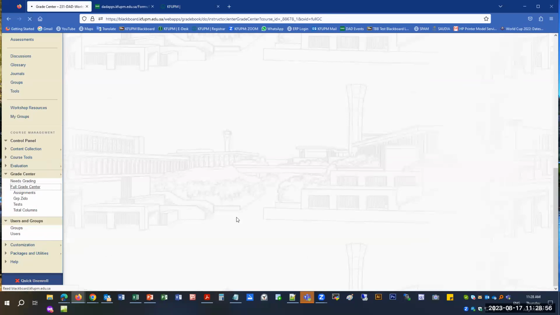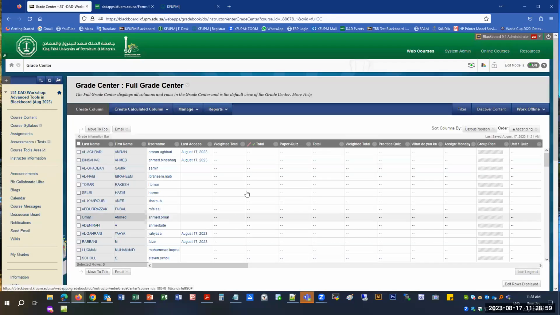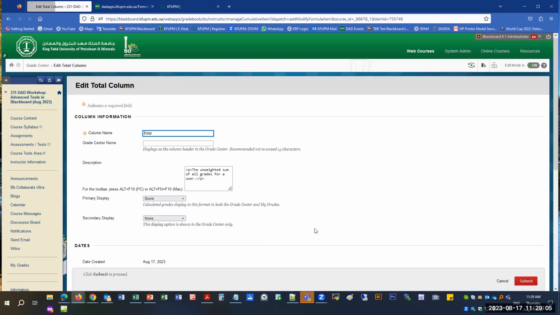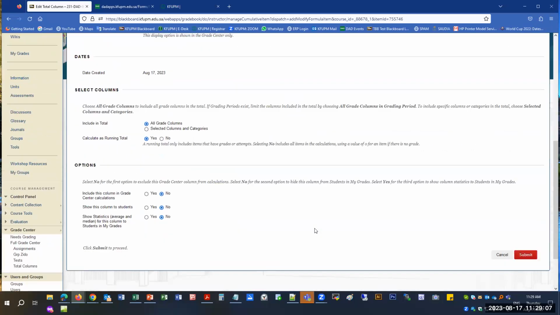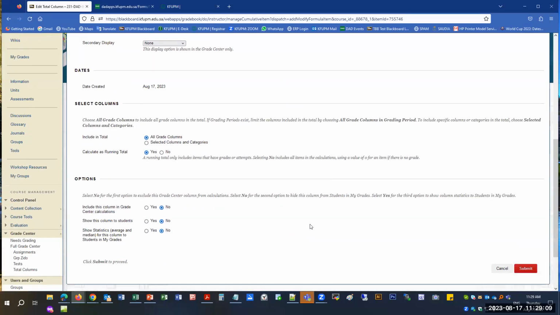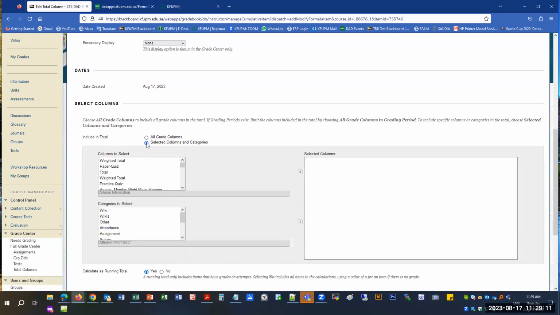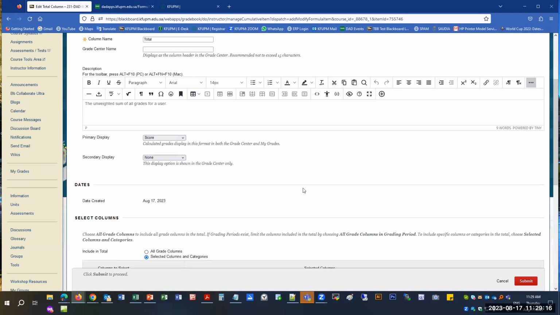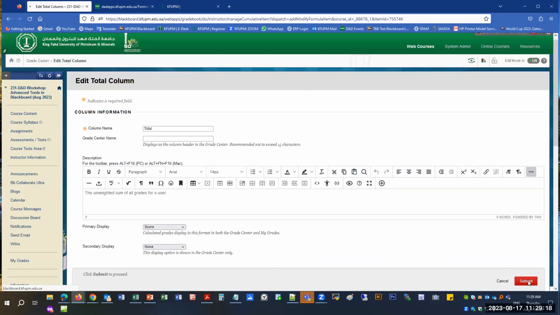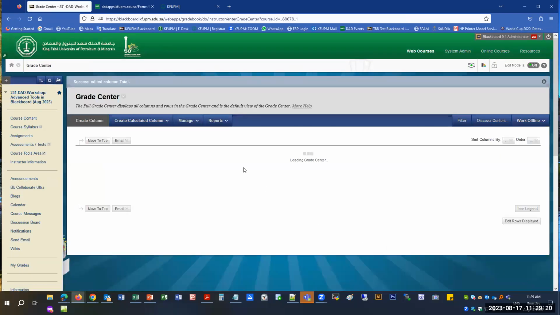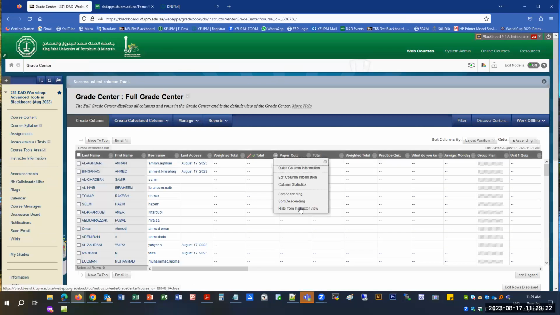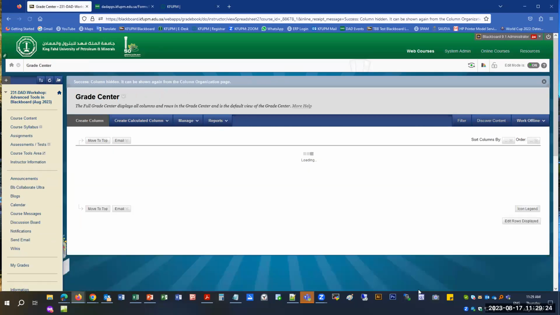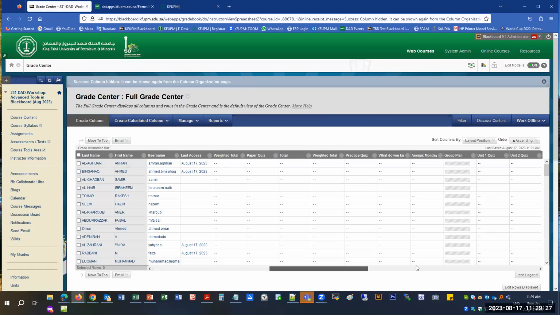And if I go to full grade center, the total is... edit column information. By the way, you cannot delete this column as well. I think it's there, so I'm just going to select no, no, and no in everything. And I click submit. So it's hidden from the students and hidden from the instructor view. So the total column is gone.